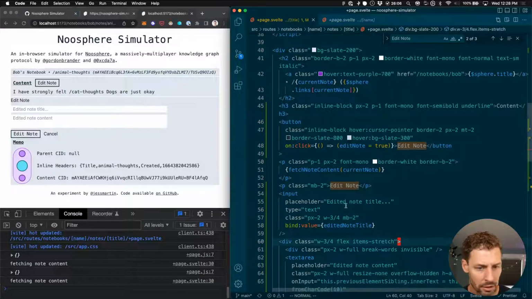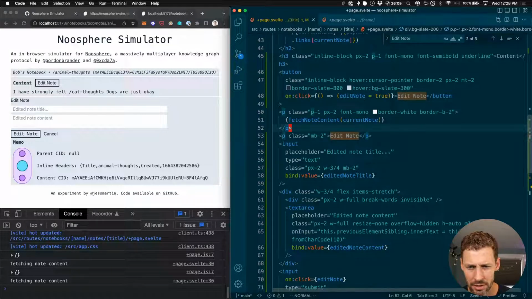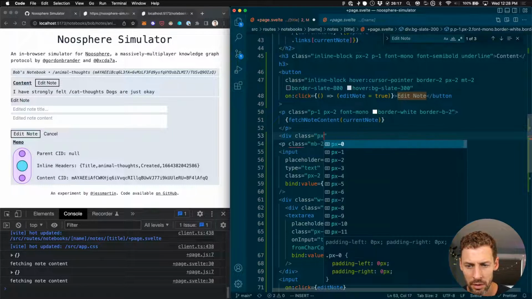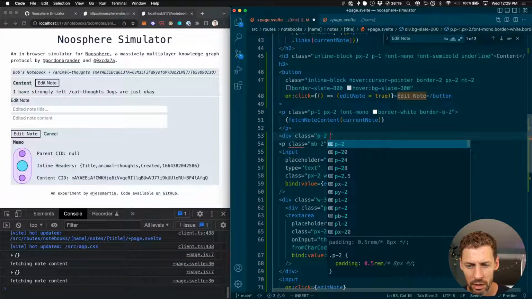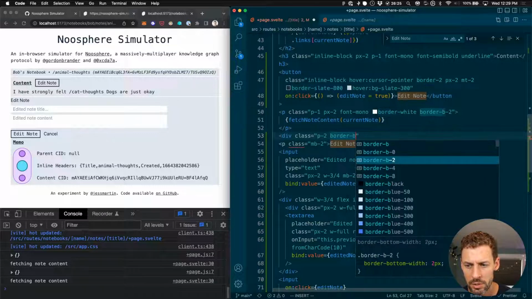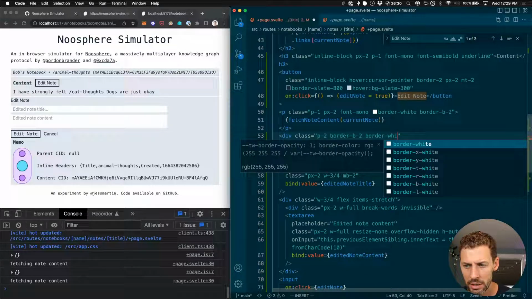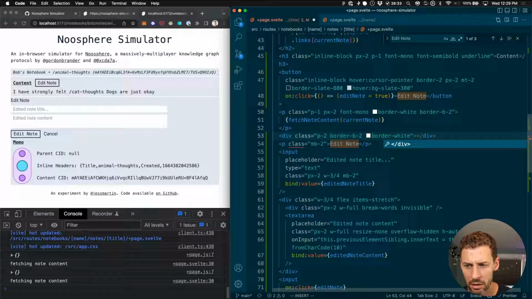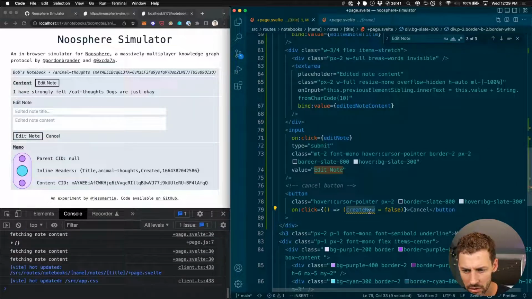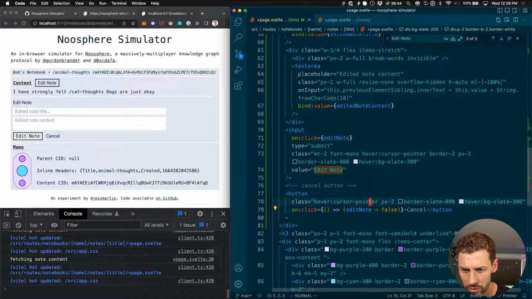Okay, so a couple things. Is this whole thing wrapped in a div? It is not. So let's put this in a div here. I think it's padding 2 around it, and like a border bottom 2. Oops. And border color white, I think. And then we'll put the end of this edit note after this guy. And then this is going to say edit note is false when you click cancel.